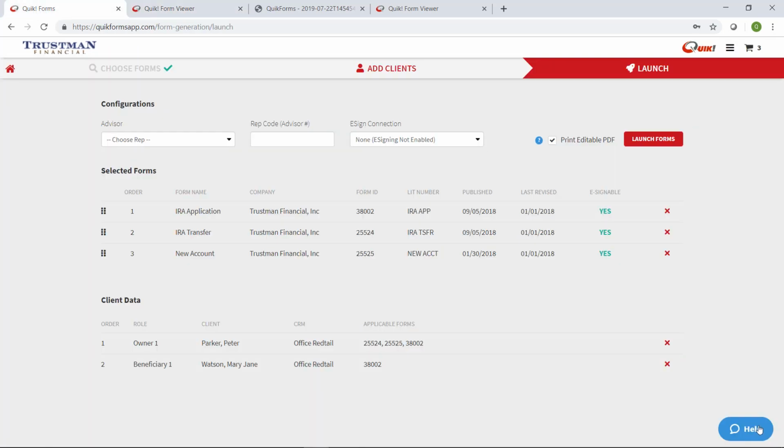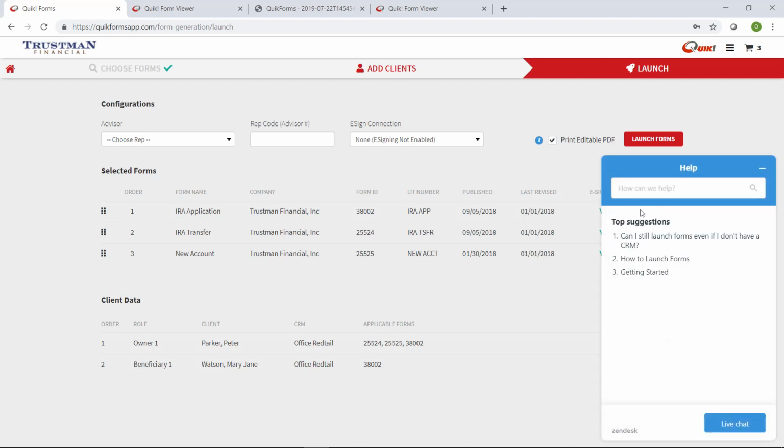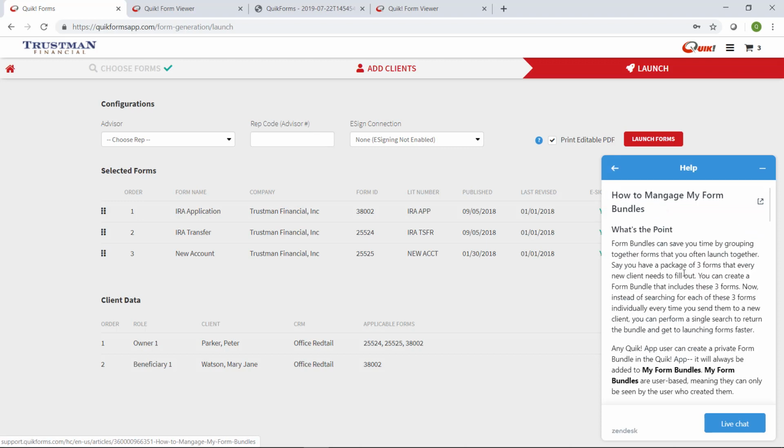Earlier I mentioned this blue help button. Again, if you ever get stuck, click on this help button. And in here you can either search for articles. So let's say, how do I make a form bundle? I could search bundle, and you'll get the results, how to manage my form bundles, and you can click on that and get some instructions. If you're still stuck, feel free to click this live chat button, and you'll be connected with one of our support team members, and you can have a live chat, and they'll help you out, get you where you need to go.